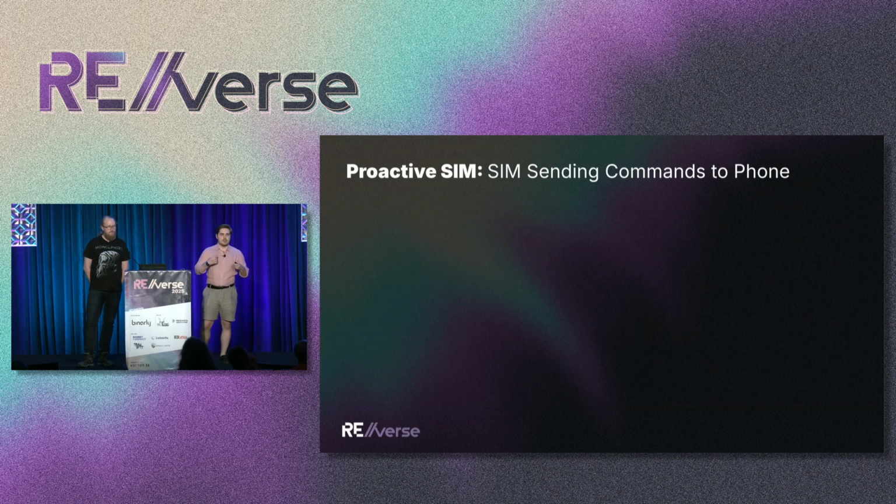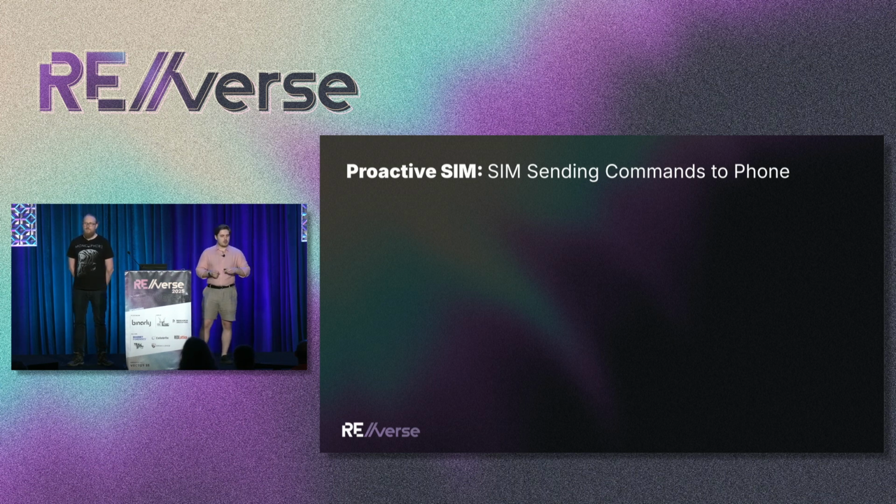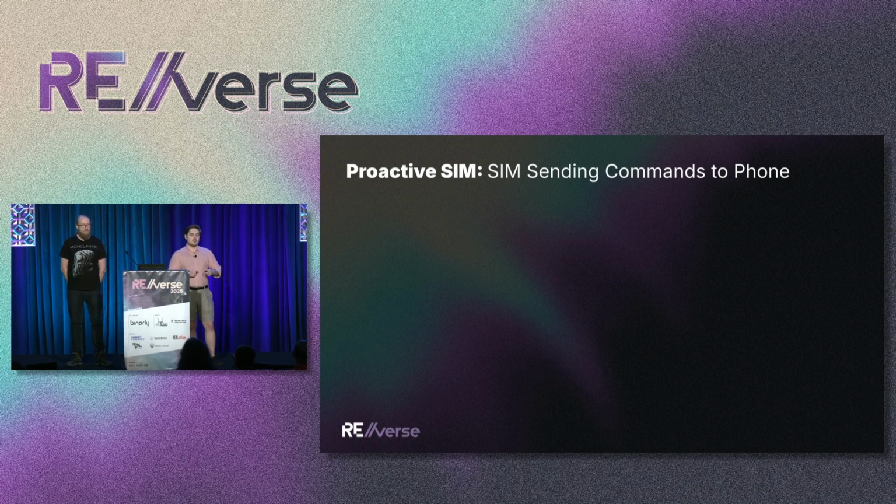So we can actually invert the flow. I said before that it always goes from phone to SIM, but there is actually a way to go the other way, but it requires the phone's cooperation.